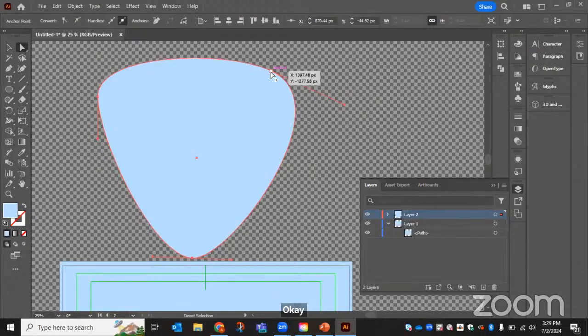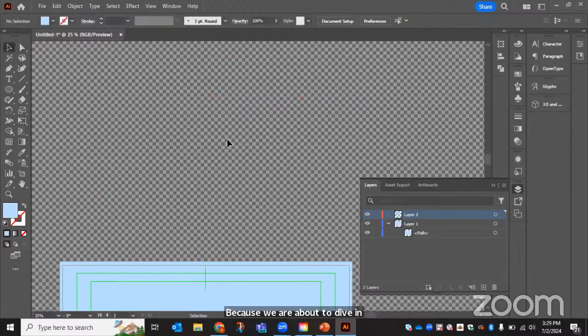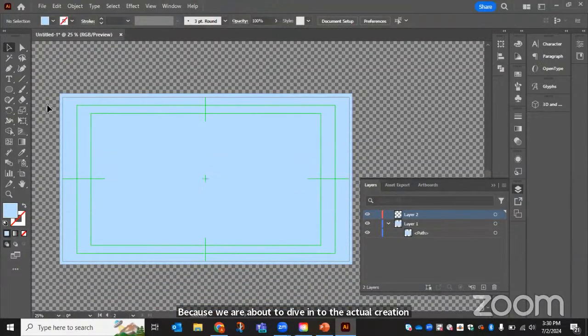So I hope this little exploration with anchor points has helped you grasp how Illustrator works, because we are about to dive into the actual creation process. We have our blue sky in the background, but we need some ocean waves, and we are going to get started on that.